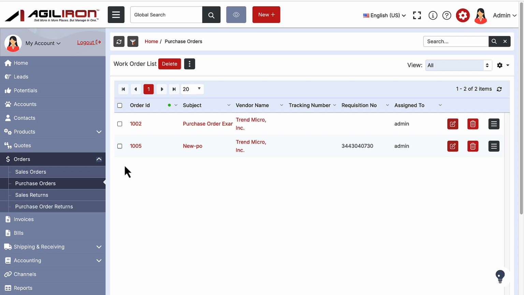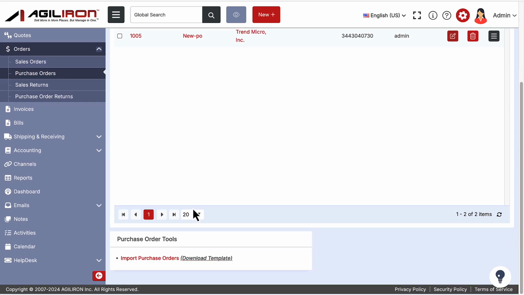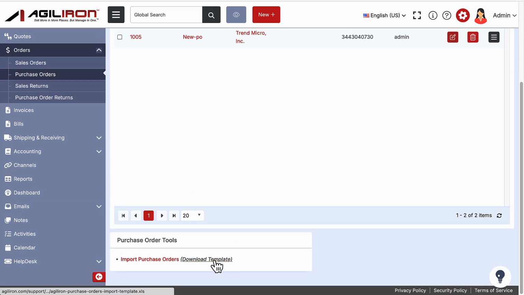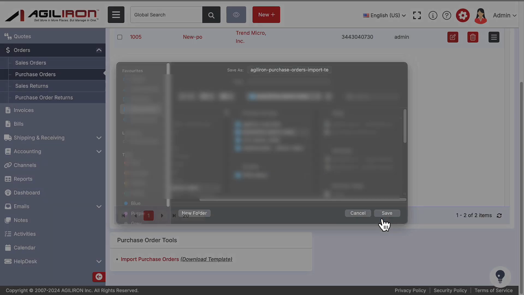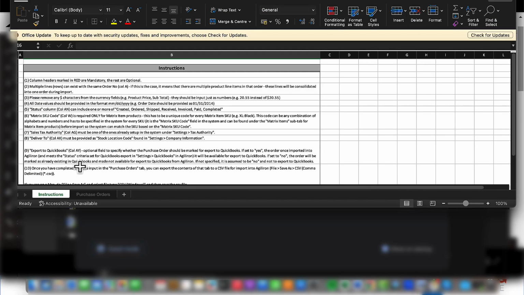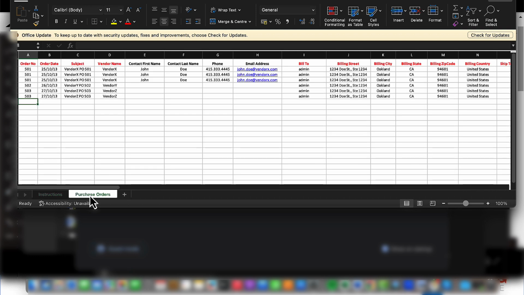Another feature under the purchase order process is Purchase Order Import. This feature allows import of purchase orders in Agiliron using an Excel template. To download a blank template, navigate to the Orders, Purchase Orders module from the left menu. Under Purchase Order Tools, select Download Template next to the Import Purchase Orders link. Populate the template based on instructions found in the first tab of the spreadsheet. Please note that all fields in red are required for import.